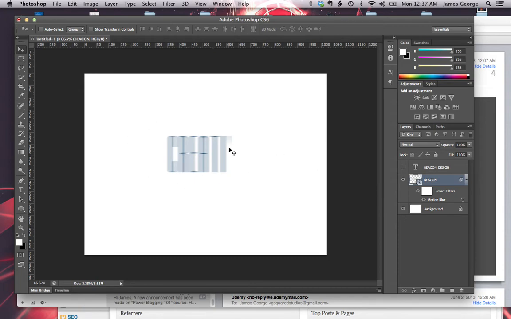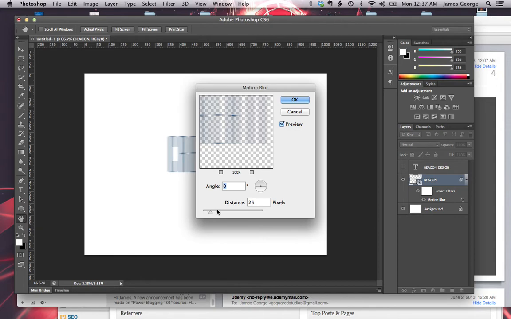Another reason that you'd want to make it a smart object is because this motion filter is too much, and you don't want to have to undo everything. If you get so far into your project and it's not what you want and you want to make adjustments, you don't have to do it all over again. When you create a smart object and run a filter on it, it creates smart filters. So all you have to do is go down to the smart filters layer and double click it, and it'll bring the menu back up and you can make an edit to it.